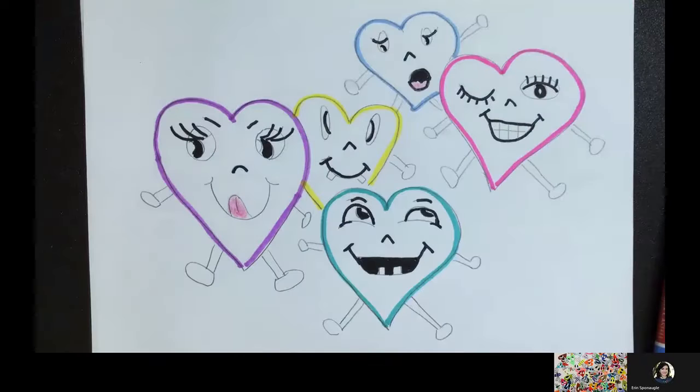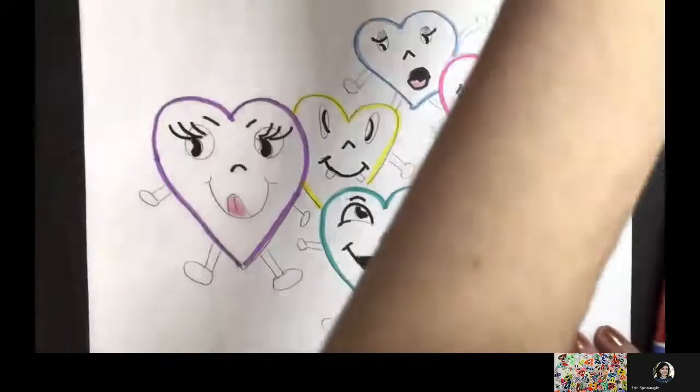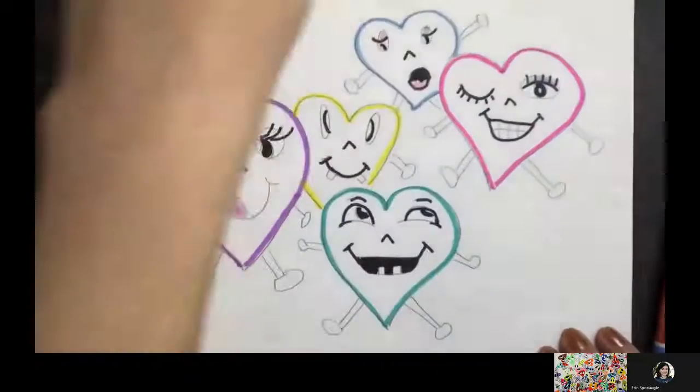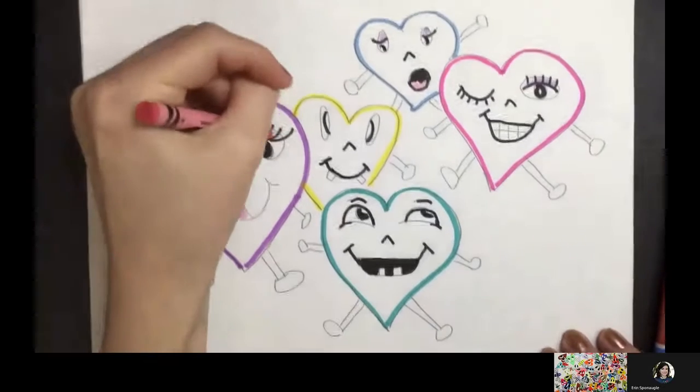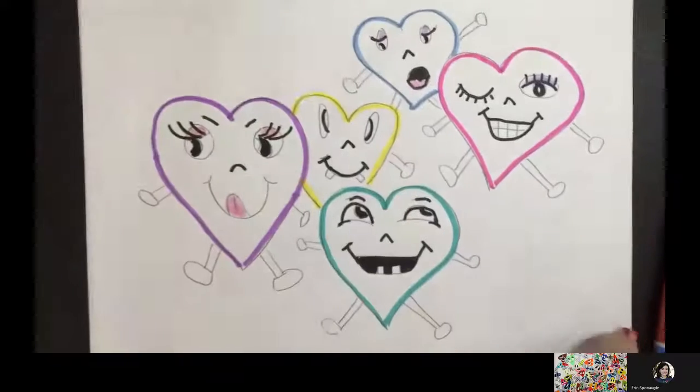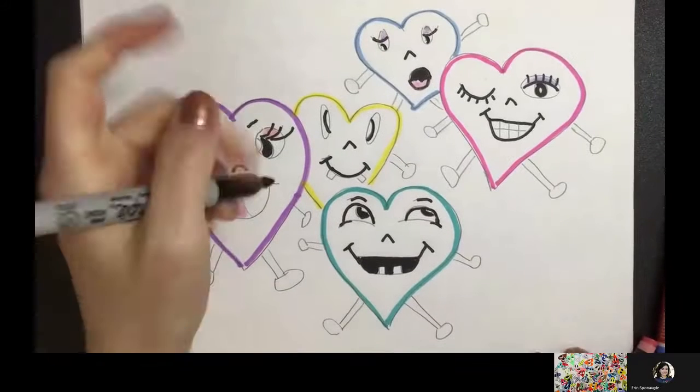Now let's see here. I've got some of my hearts that have eyelids. I'm going to make some purple eyelids here. Except the one that's purple, I think I'm going to make her eyelids pink. And you know what? I think I'm going to make her mouth stand out too.